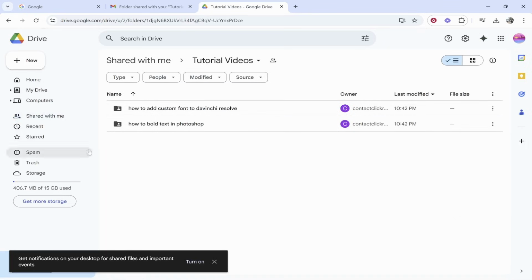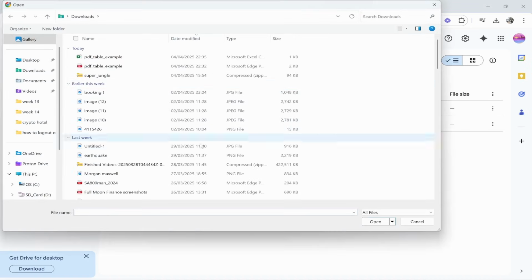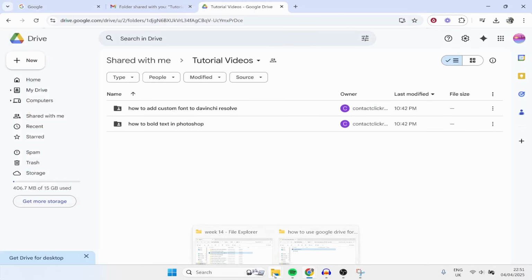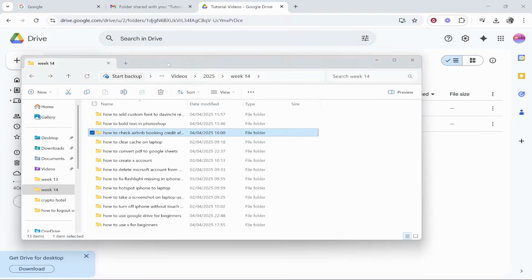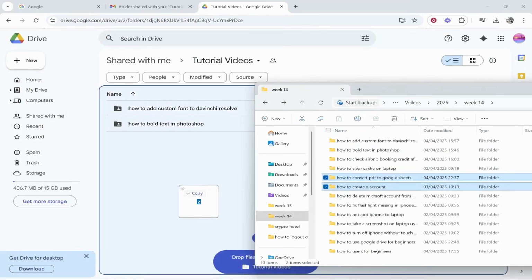And you need to go and head into the folder which was shared with you. Now, once you're in that folder, you can see here, shared with me, tutorial videos. We can then go new in the top left-hand corner, file upload, and you can then go ahead and choose your file. Now, if you didn't want to do it this way, you could open up the file explorer and you could then go ahead and just simply highlight all of the files you wanted to add and just simply drag them into the shared folder.